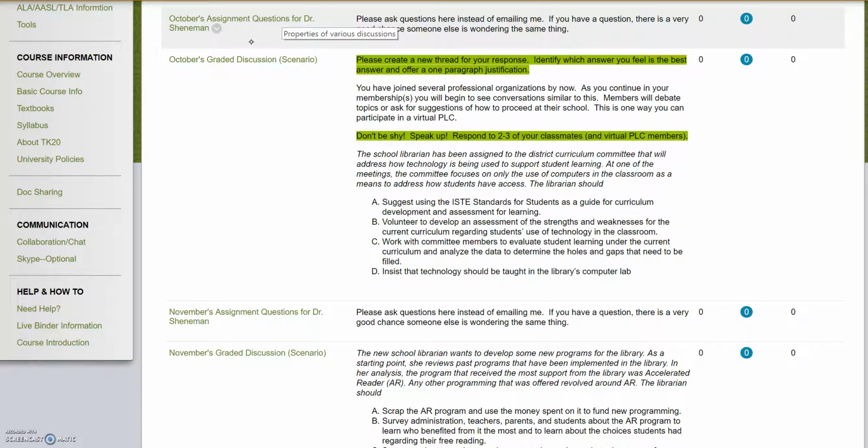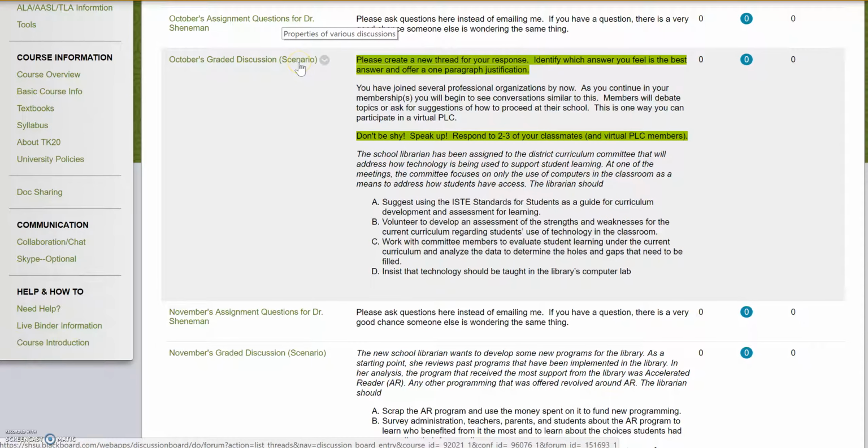Dr. Bell used to have a section called Scenario, but instead of having it in one lump area, I've broken it down into 2 months. So in October, I have a scenario that we put out. This is for us to start thinking like a librarian. It's going to pose a library question for you, and it's going to ask you to respond.